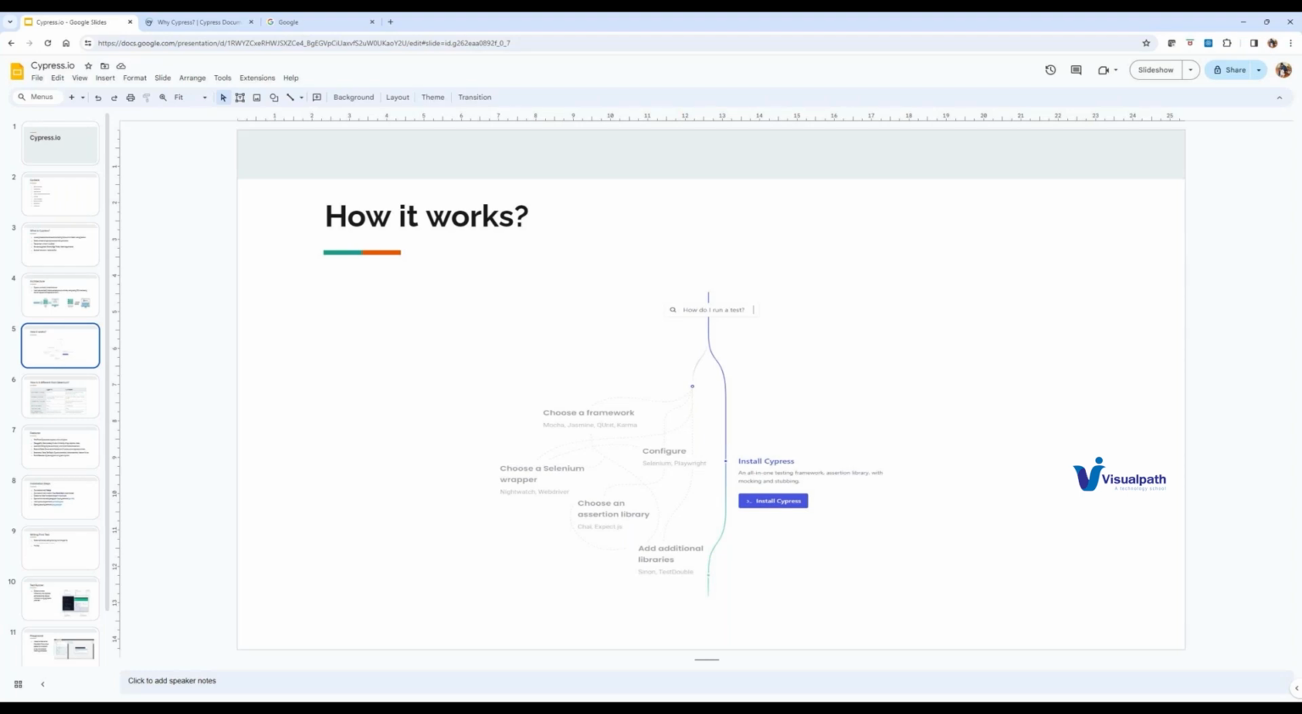Now, when it comes to Cypress, all you have to do is run a couple of commands, install Cypress, and that's it. All of these would be done for you by Cypress. Like I mentioned, Cypress bundles Mocha and Chai for you. There's no need to configure any framework. There's no need for a wrapper. And for additional libraries, there are a lot of plugins available that are easily integrated with Cypress. So the installation and setup work is very fast. To be very honest, if you were to set up Cypress, I think it would not take more than 10 minutes, and you would be able to get started writing your tests.